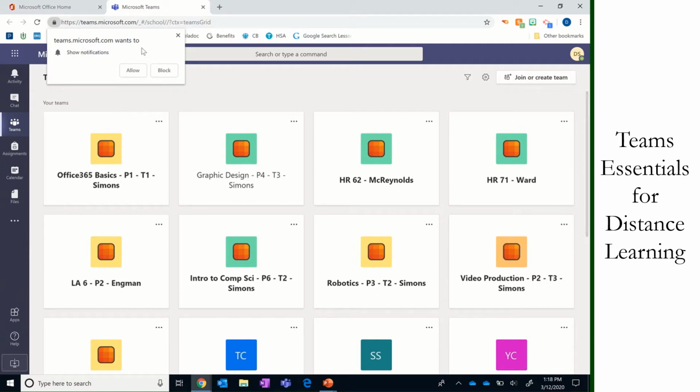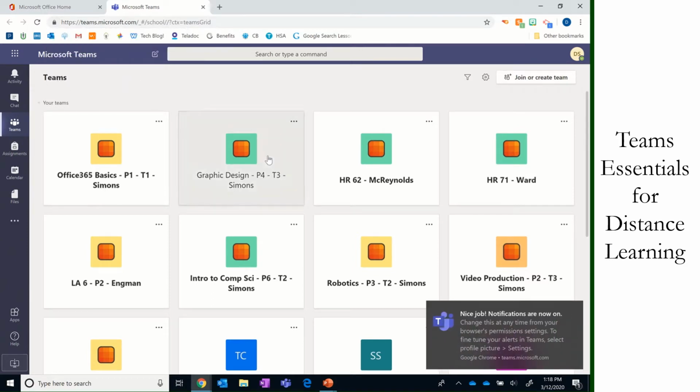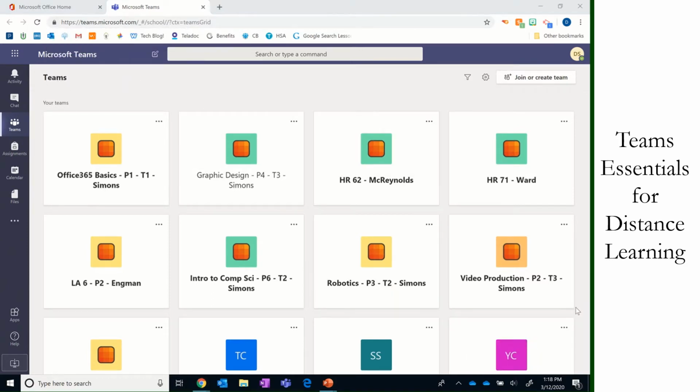I have another notification that appeared up at the top that says that Microsoft Teams wants to show notifications, and I'm going to allow that too. This is a personal preference, so if you don't want all these notifications, you don't need to say yes, but just know that it is helpful just so that you're getting your notifications and updates from your teachers.